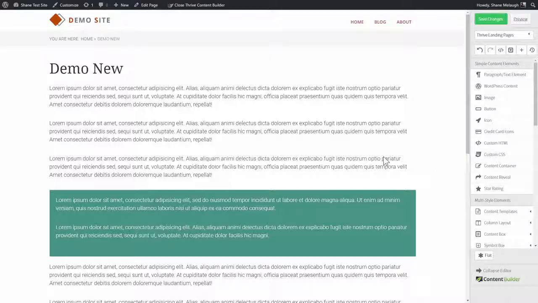Now with Thrive Content Builder, usability has always been an important focus. We've always built it in such a way that everything is as fast, immediate, and logical as possible. And today's update adds some awesome improvements that follow this exact same design philosophy. So let's take a look at it right now.